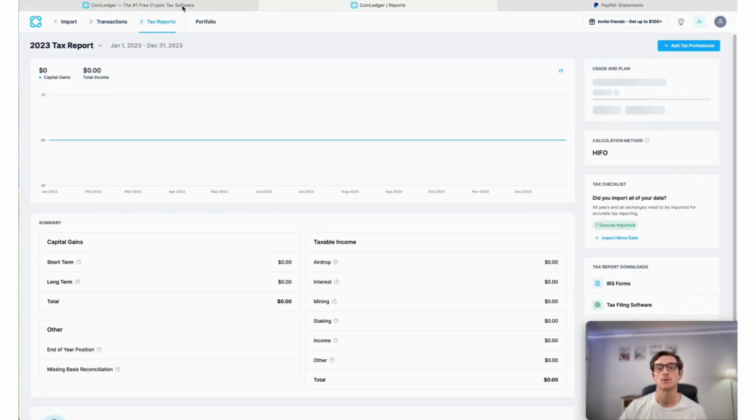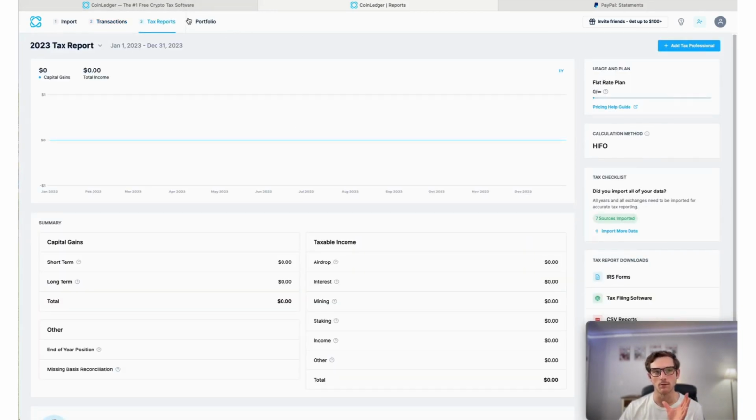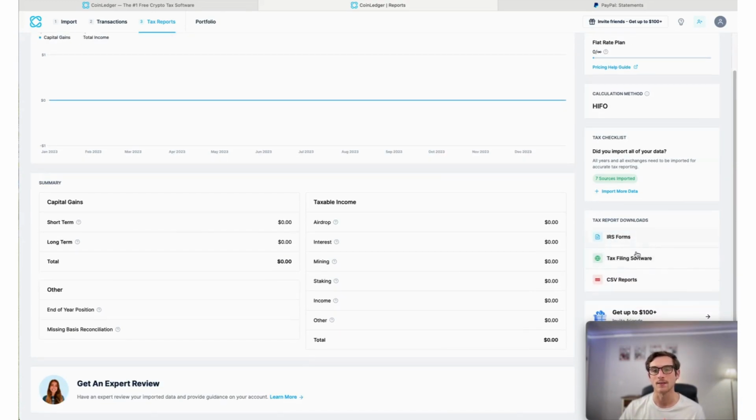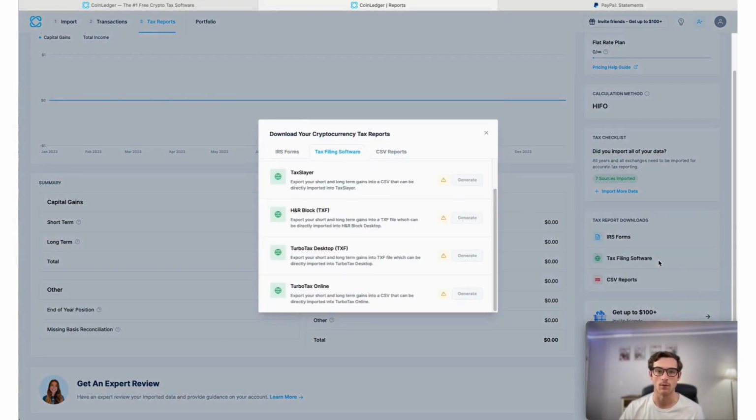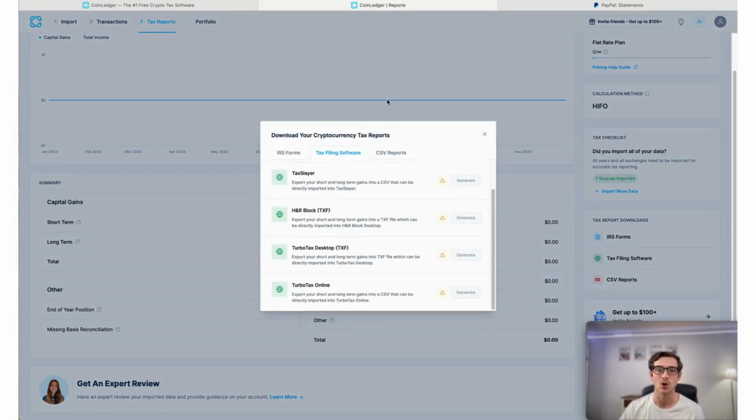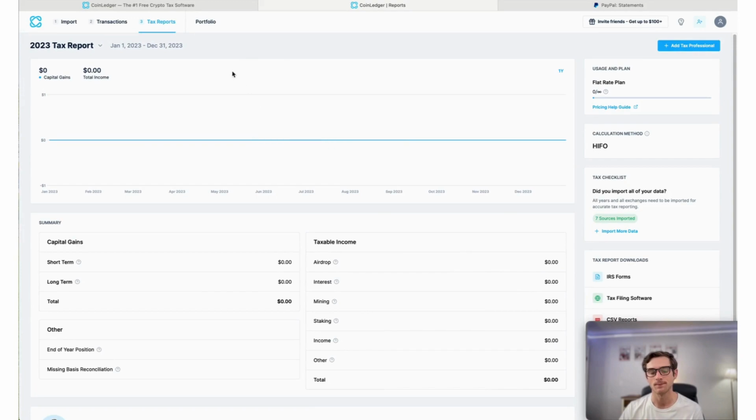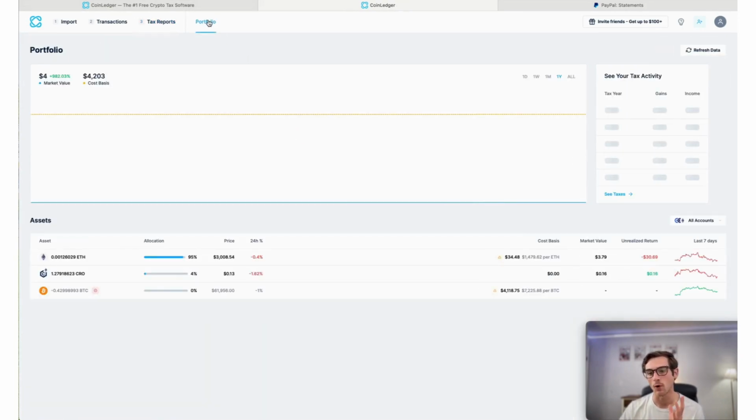Moving on to the tax reports page, this is where you can view and download your tax reports for the year. On this page, you'll see your short-term capital gains and losses, as well as any crypto income that you might have made for the year. You can also download your IRS compatible tax forms or tax filing software forms, such as those for TurboTax or TaxAct. And then finally, we have the portfolio tracker.